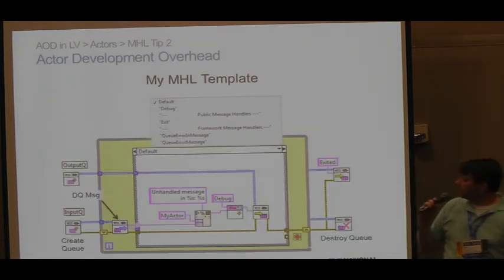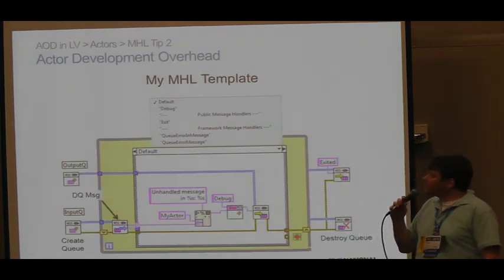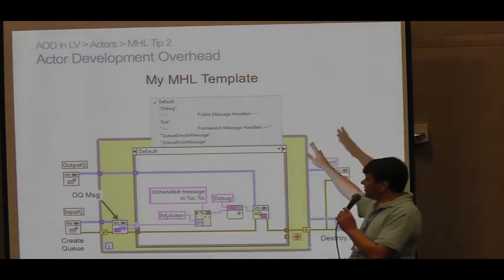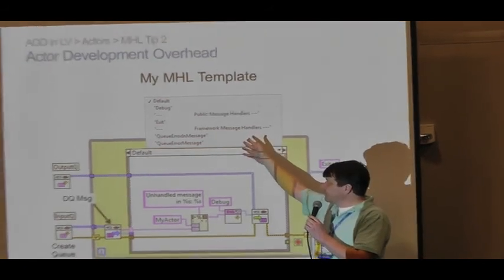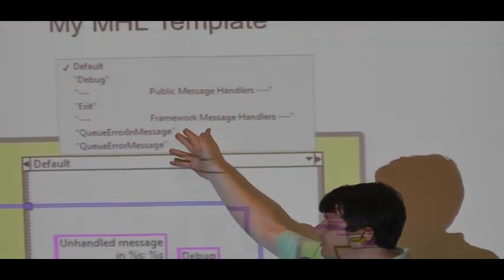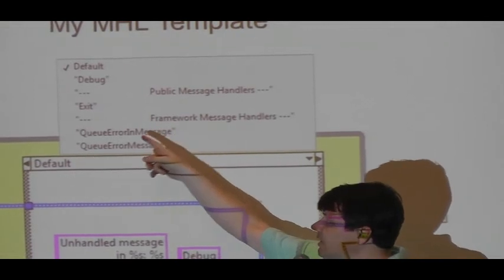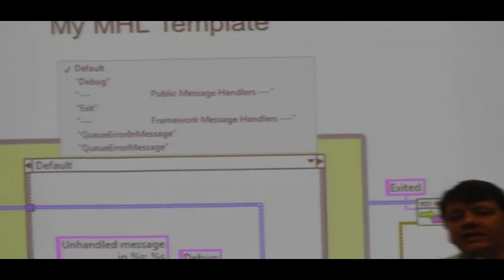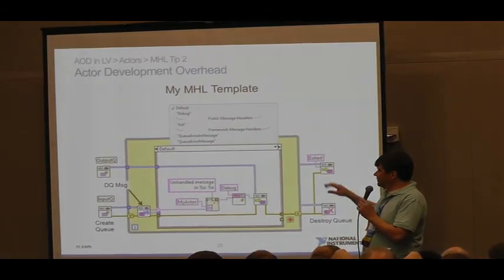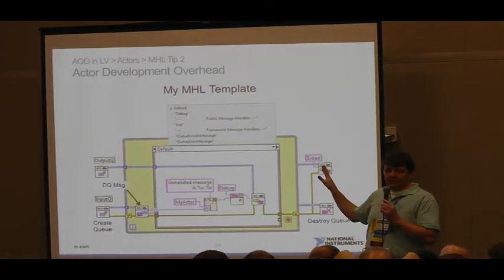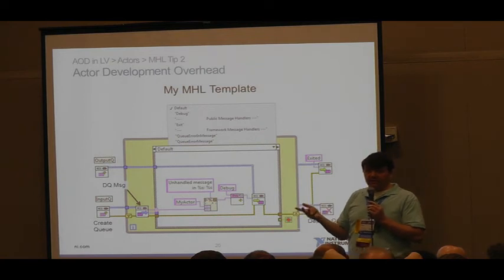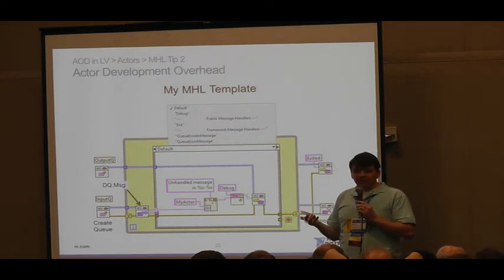Here's an example of my basic message handling template. I'm not going to go through and describe the whole thing. The important thing here is that in this template, I have a couple error handling cases. I have exit conditions, and I have a few other things there that are particular to the way that I implement actors. This makes it very easy for me to get a new actor started. I just go to my template, I drop a new template, either on an existing VI or on a new VI, and I've got everything in place to start coding up my actor.